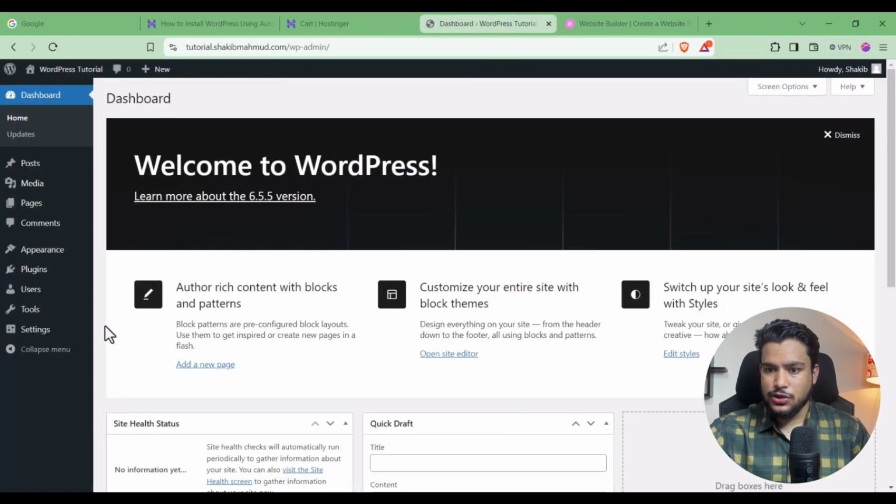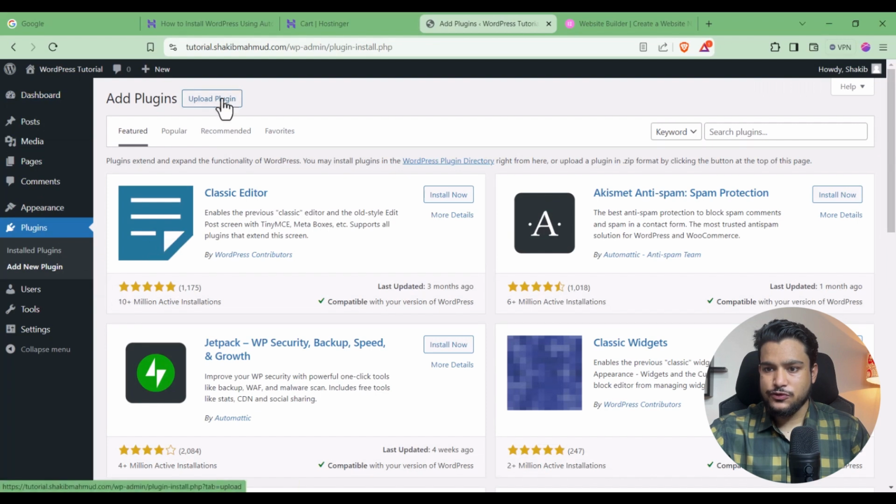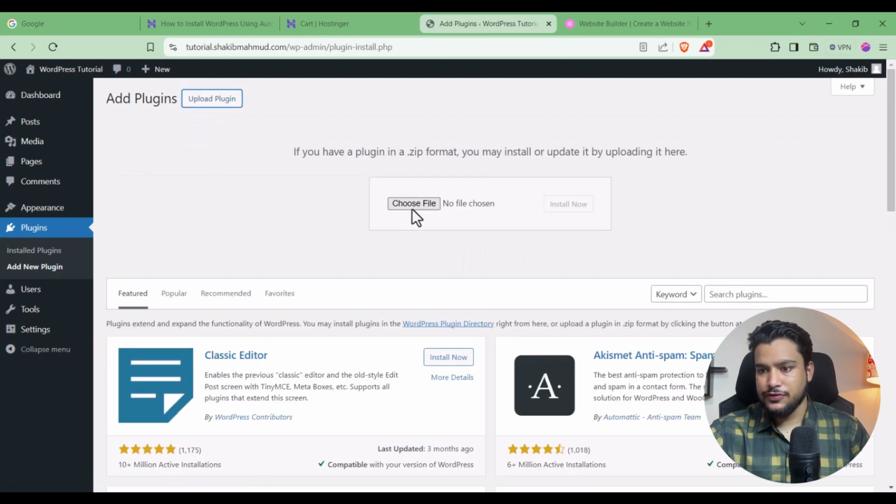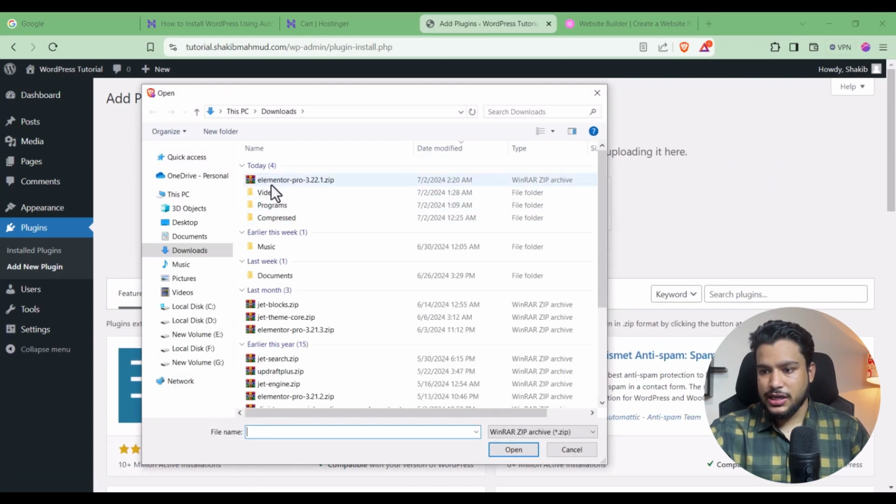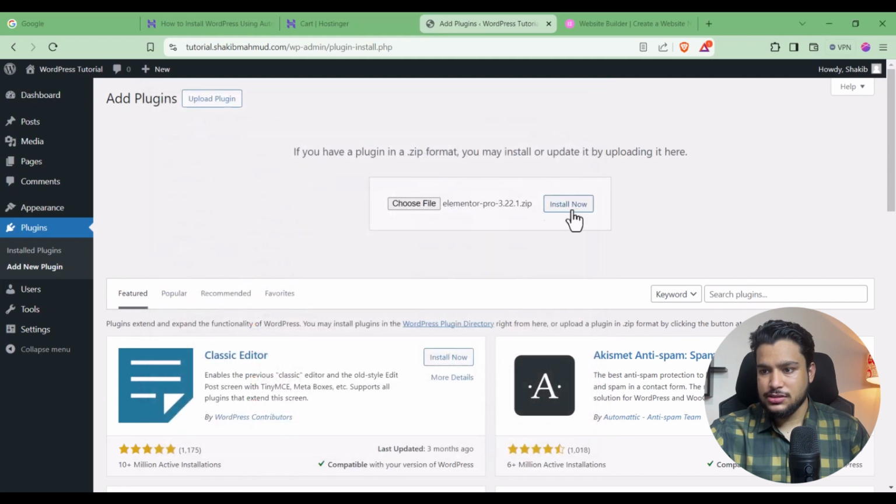Now I would like to install the plugin, because I'm considering that you have purchased the plugin from my reference. Once you purchase the plugin, you just have to upload it. After purchasing, you will get the download option. Once you download this, you have to upload the file now. If you click on it, this is the plugin. I have to open this. I click on install now.